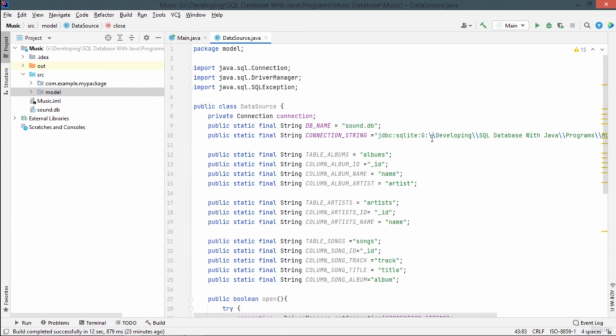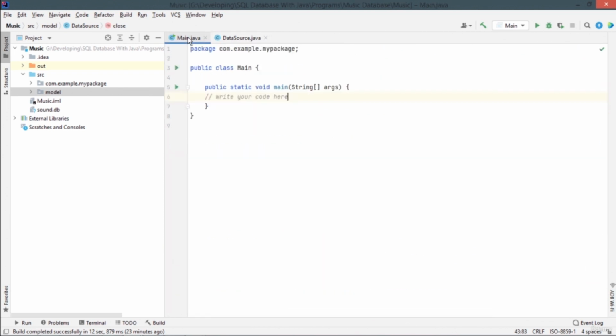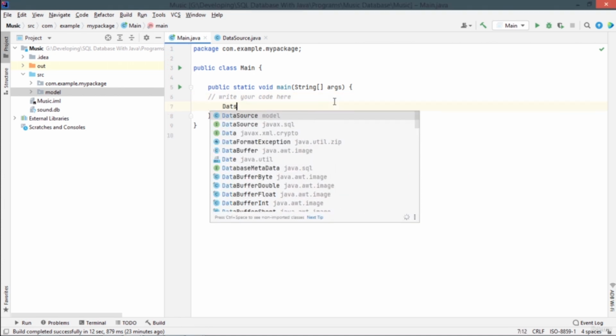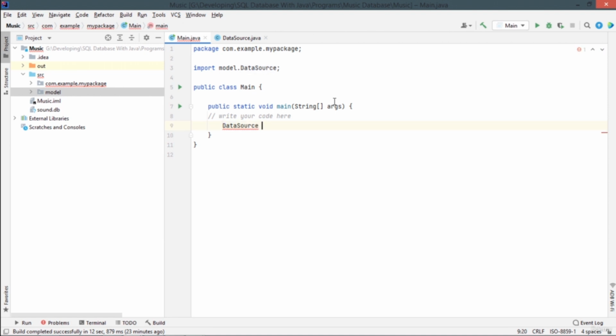Now we can test our database. Come here and write our code logic right here. Let's create an instance of data source and say this is going to be our data source. I can just make it simple, ds. This is going to be new data source, and here we're going to try to open this connection. Let's just write ds dot open.